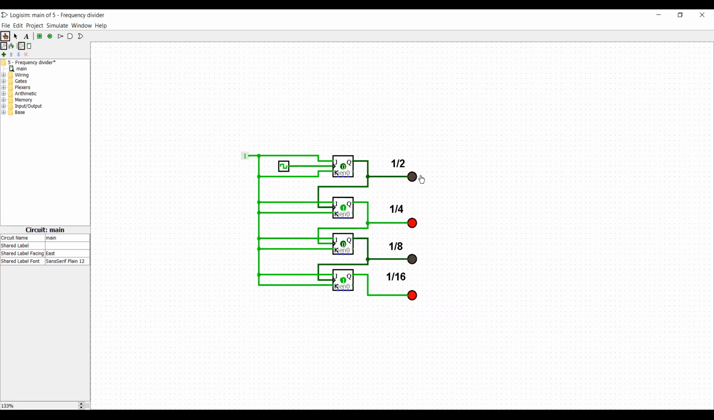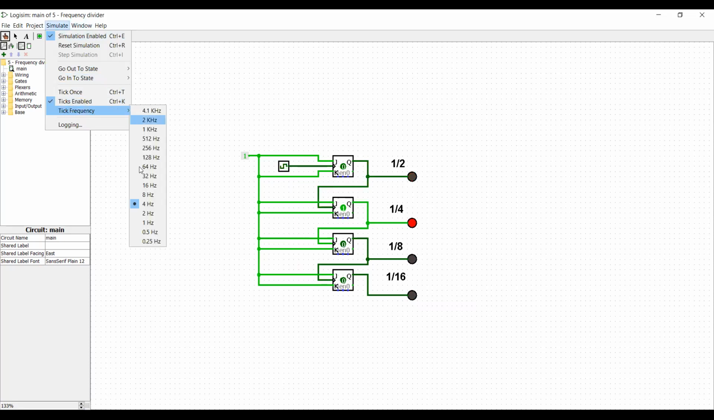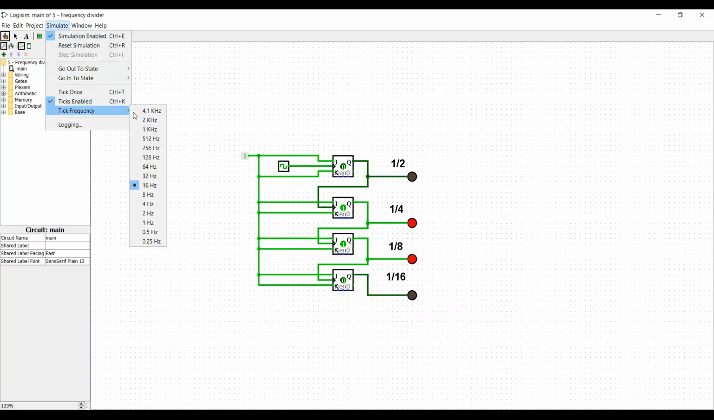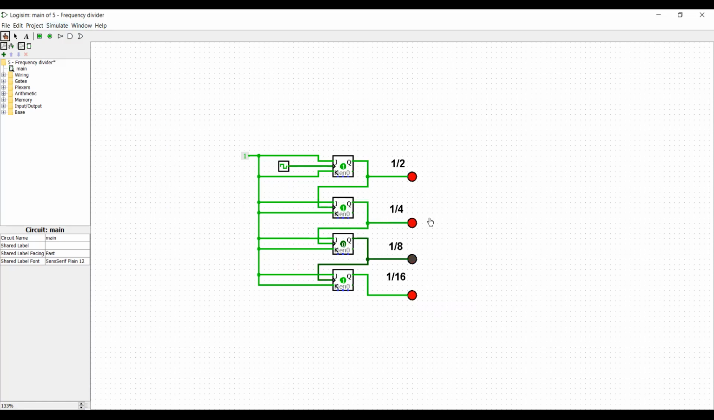And here you can see, I'll increase the speed of the pulse and you can see it easily. So this is the small explanation about the frequency divider.